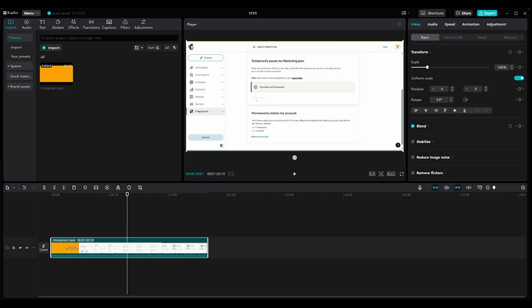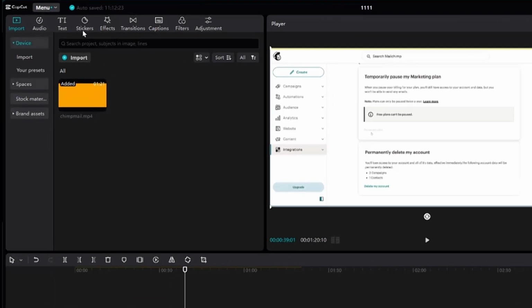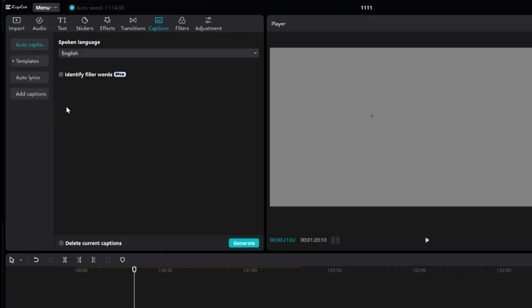The first thing we want to do is to add captions. We're going to go over to the top right area where we have some options and we will find captions. We're going to click on it. After clicking on the captions, you will have some options on the side. The first thing we want to do is to add captions using the auto captions option on CapCut.